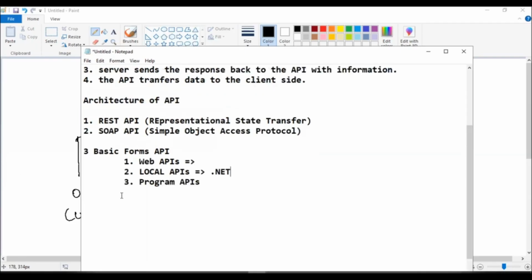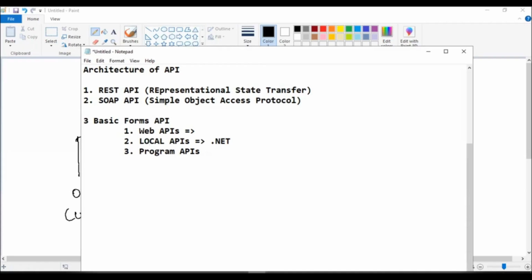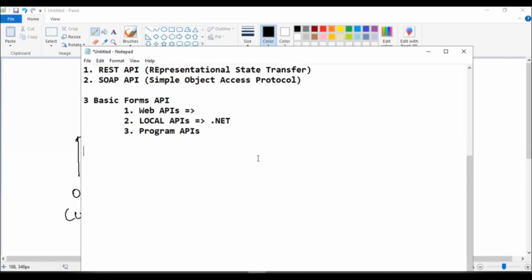I told you earlier, in terms of architecture, there are two main types of APIs. First one is REST API, second one is SOAP API, right? The first two categories are mainly based on REST APIs. SOAP APIs are examples of program APIs, right? Okay, then we can move further. I told you earlier, in this lecture we are mainly focusing on REST APIs. Let's see what REST APIs are.